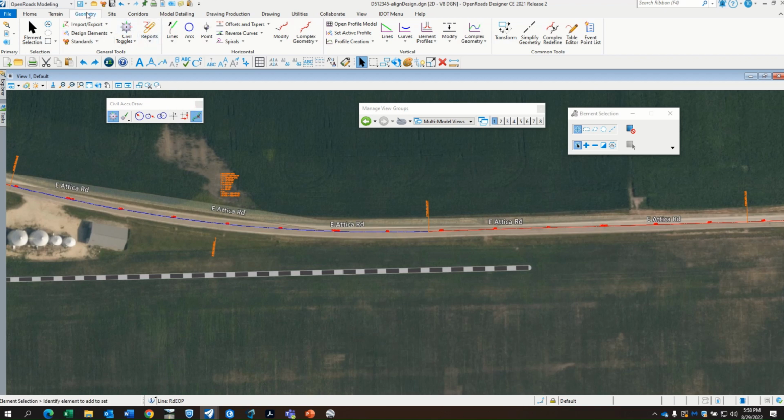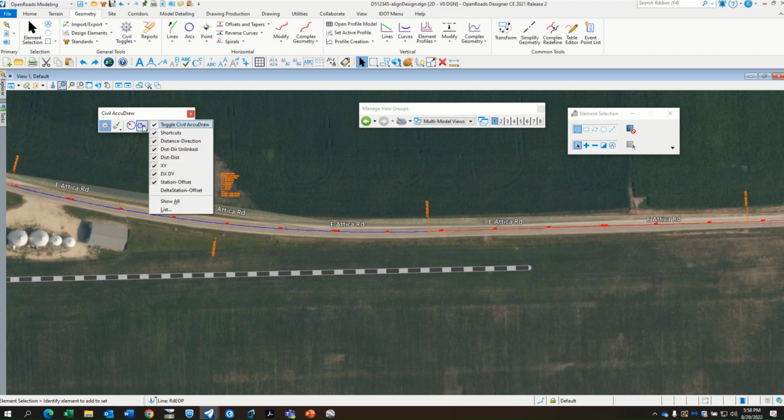Under the Geometry tab, you should see the Civil toggles. Go ahead and click on that. That should pop up this dialog. We're going to use that very last one. If you right click on it, you'll see it says Station Offset. Again, we want Civil AccuDraw to be turned on, so make sure that first button is highlighted, toggle Civil AccuDraw.